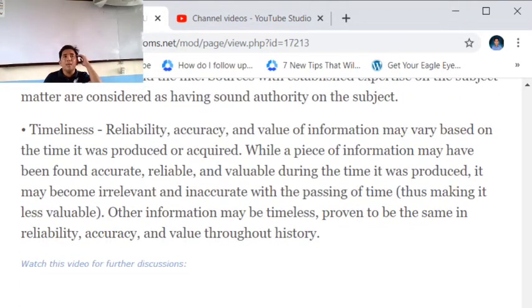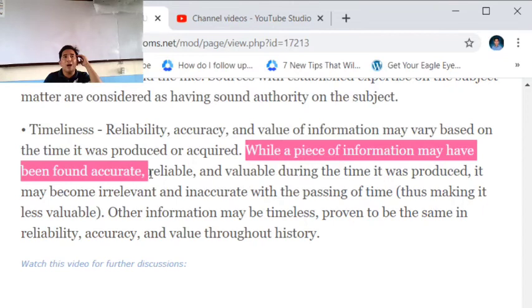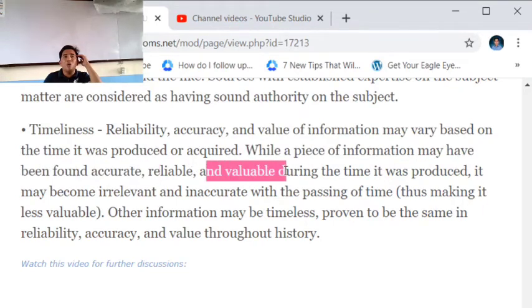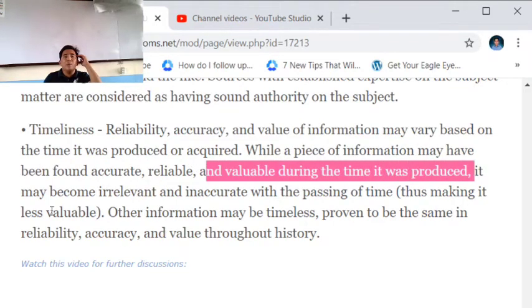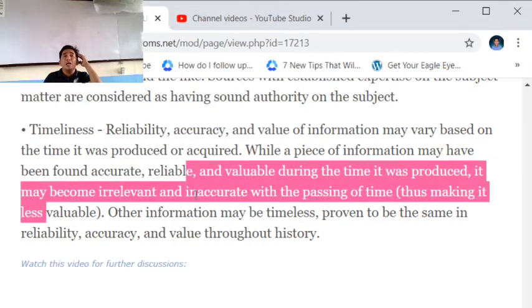Okay, next, timeliness. Reliability, accuracy, and value of information may vary based on the time it was produced or acquired. While a piece of information may have been found accurate, reliable, and valuable during the time it was produced, it may become irrelevant already. Sometimes there is data that was produced at a specific time, and if it has passed its timeliness, it is no longer applicable.